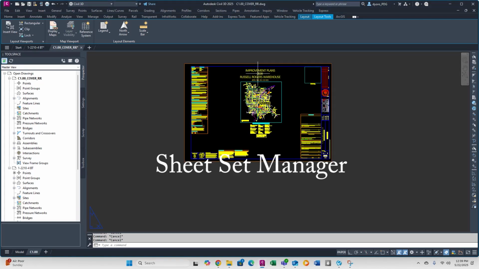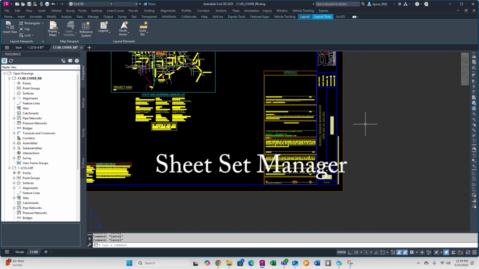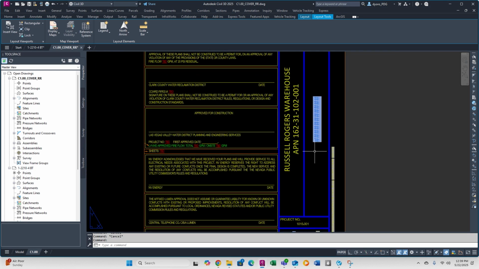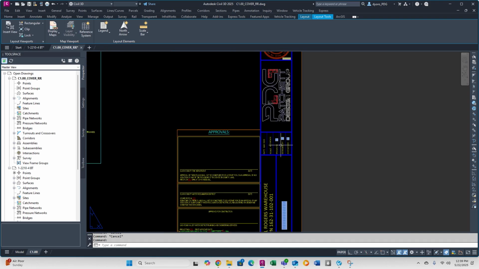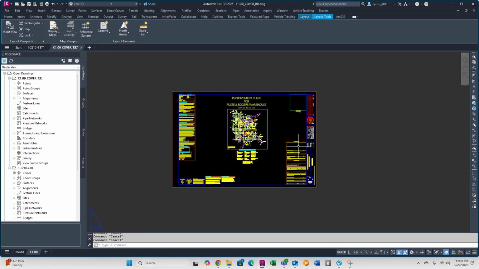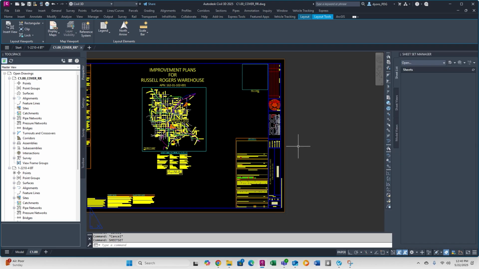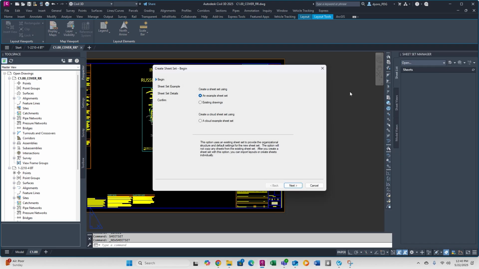Alright, I'm going to show you guys how to set up the sheet set manager, which is tied to the sheet's titles, descriptions, and who it's drawn by, checked by, and the sheet numbers. So the first thing you want to do is type in the command sheet set.